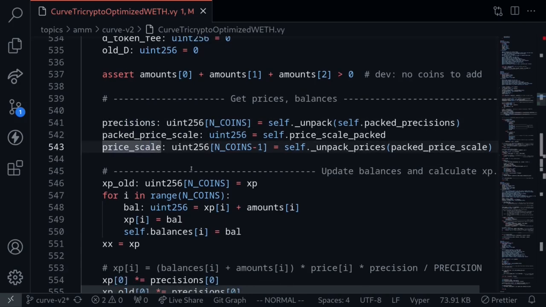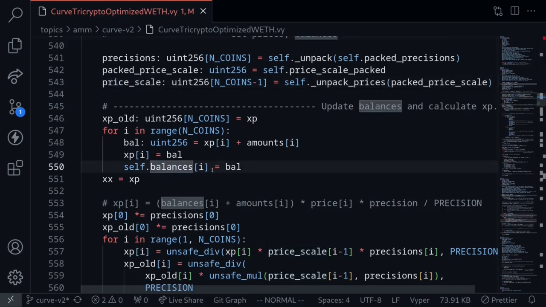Okay, next it unpacks some of the packed state variables: precisions, packed price scale, and price scale. And then next it updates the state variable balances. Balances of i will be equal to bal, where bal is equal to xp of i plus amounts of i. Remember that at the beginning of the function, xp of i was initialized to be self.balances, the copy of token balances, and amounts of i will hold the amount of token that the user is going to put in. So xp of i plus amounts of i will be the new token balance.